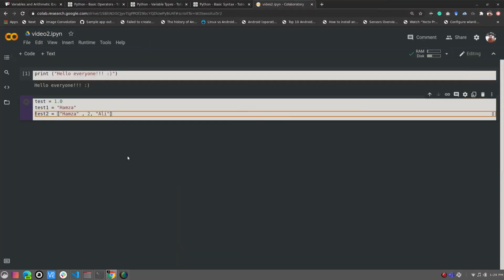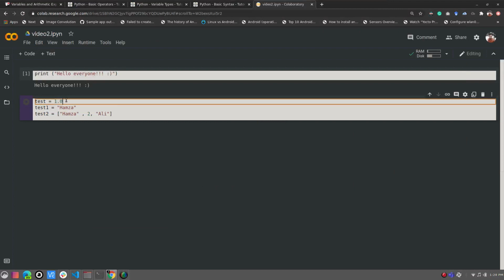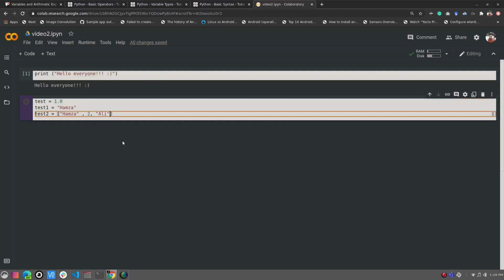The first is named test1, initialized with 1.0. Then the other one is test2, initialized with the string Hamza, and the third one is basically of type list. The list is a beautiful data structure which can have different types of entries in it. So this is string type, this is integer type, this is also string type, and you may add some float type data here as well. You can iterate over it, and we are going to get into the details of lists in future.